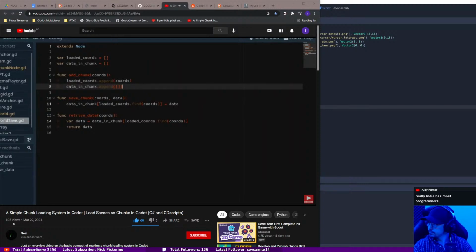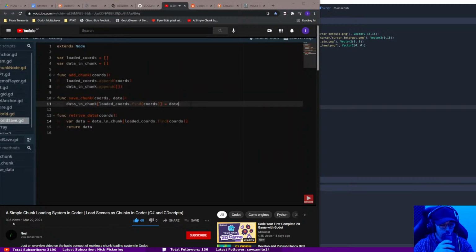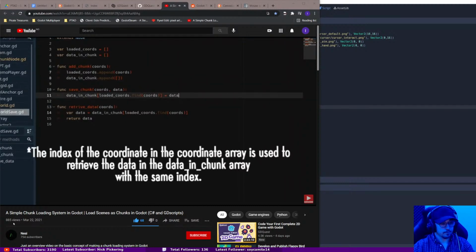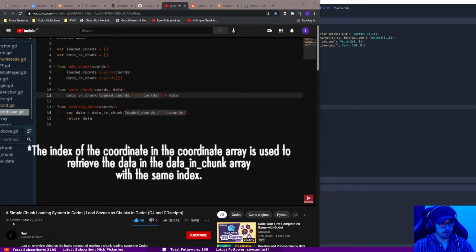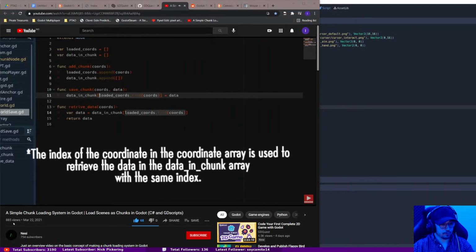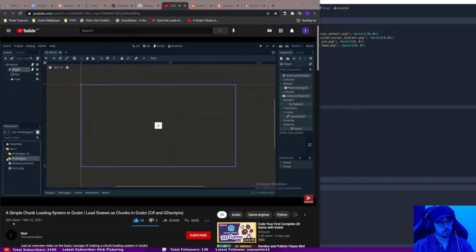Basically what that does is that it adds an empty array for a chunk with that specific chunk coordinates. That basically means that the chunk coordinates can serve as a key which is going to access the data in the chunk data array with the exact same index. As you can see in the save and retrieve functions, the coordinates are used to access the data in the chunk data array.